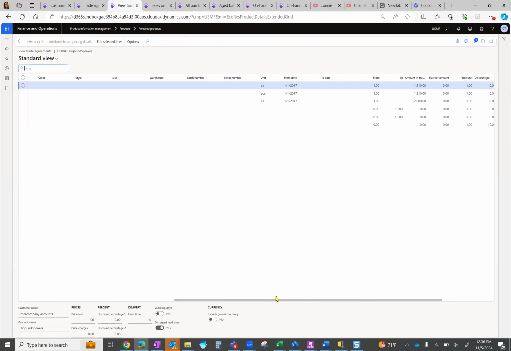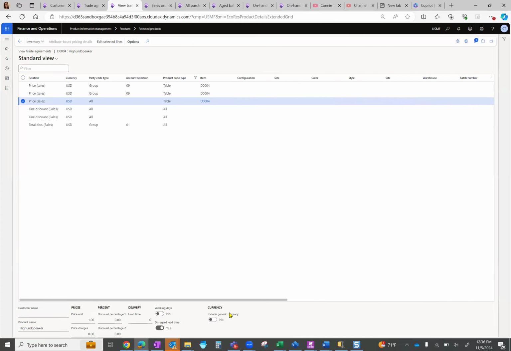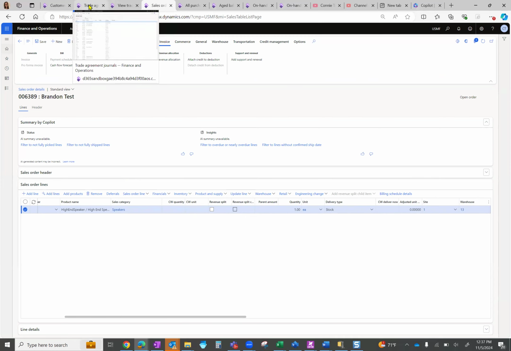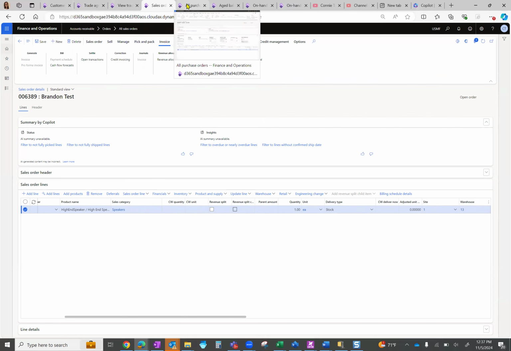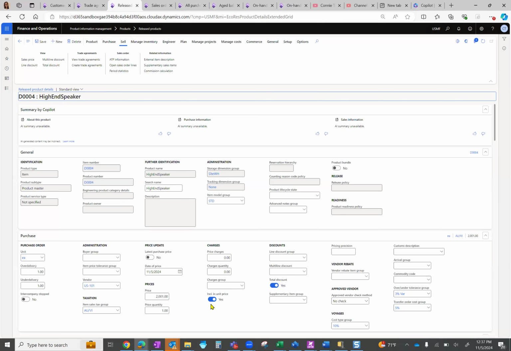if we scroll over, we can see that the 2000 down here is actually pulling from this price. I'll explain a little more on how to create trade agreements, but essentially for this video, I just wanted to show how to populate that base sales price automatically in a sales order or a purchase order. In summary, you want to configure that in the released product on that specific item.